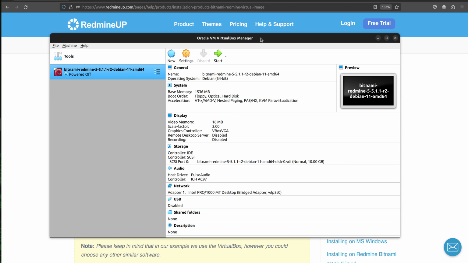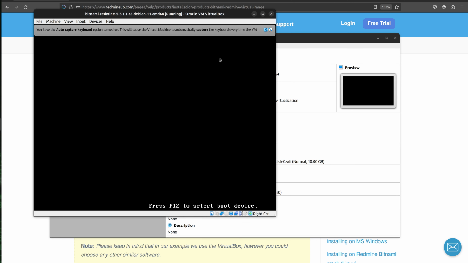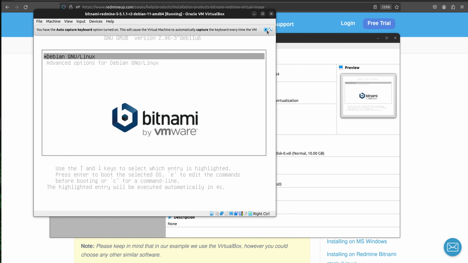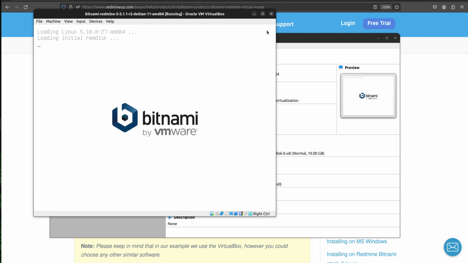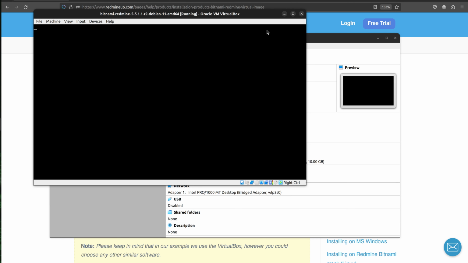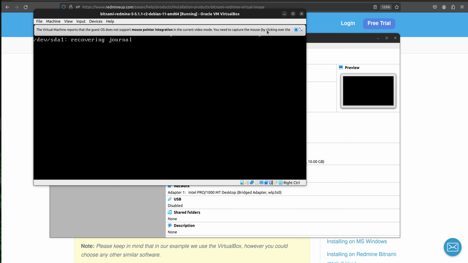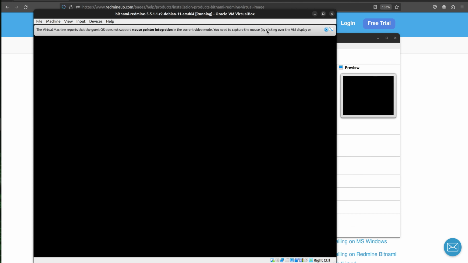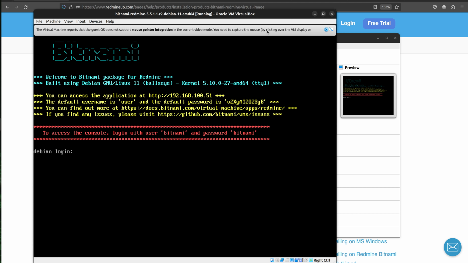Okay, so let's start our Bitnami Redmine 5.11 stable, that is currently the latest Redmine version. So we click start and just wait a couple of seconds for Redmine to boot up and start. Okay, so we are in the login screen.